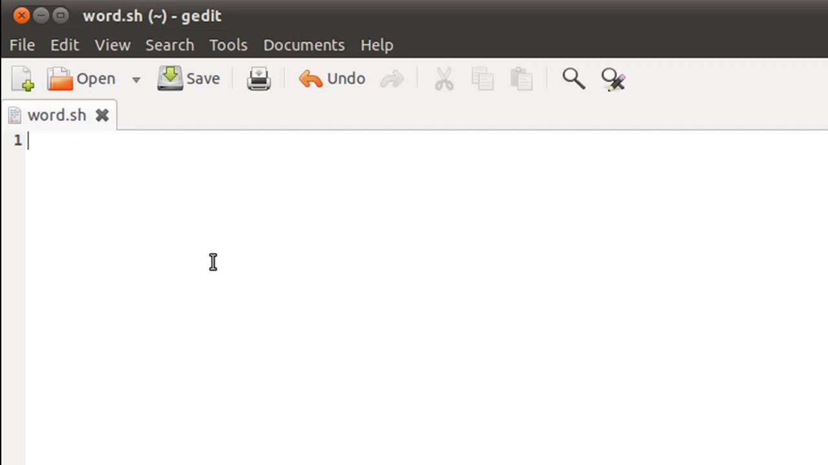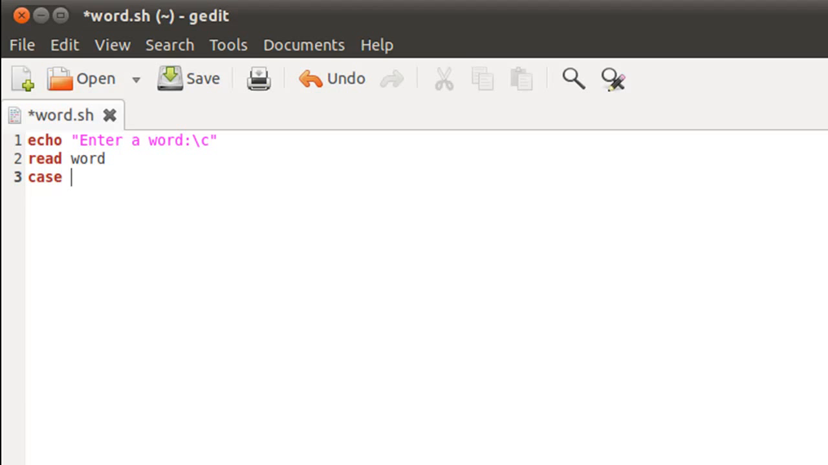So let's get started. On the first line I'll type in echo to display a message, enter a word, and this is because the user should know what is expected of him. On the next line we'll use read to store the input in the variable word, and then we have to begin our case, and I'll type in the keyword case and then the control variable, which in this case is going to be $word since we are interested in the value, and then the keyword in, and then we are going to type in our case conditions.